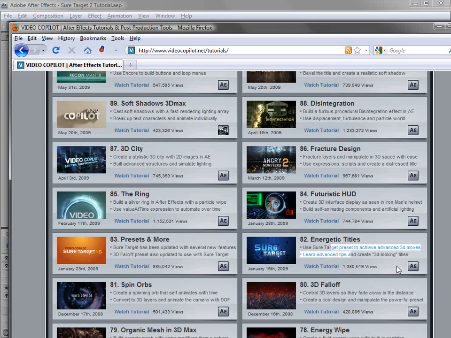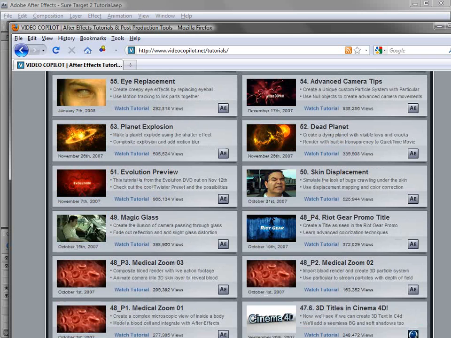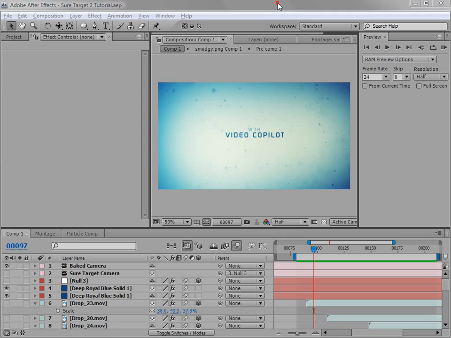And also, just for a primer, you may want to check out tutorial number 54 on the advanced camera tips. So you really want to understand how the camera works inside of After Effects. But you can also make it a lot better and a lot easier if you use SureTarget 2.